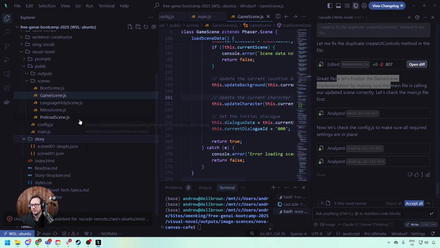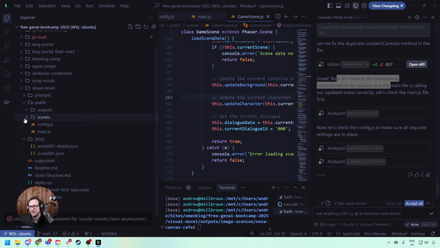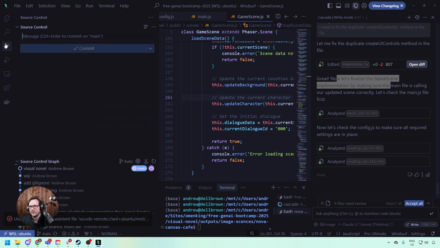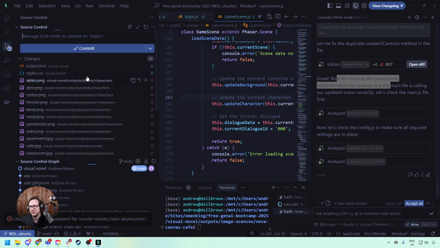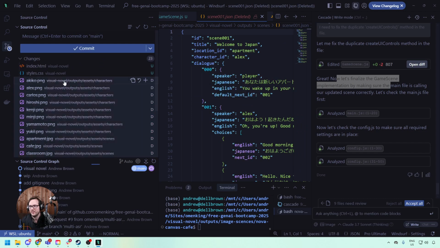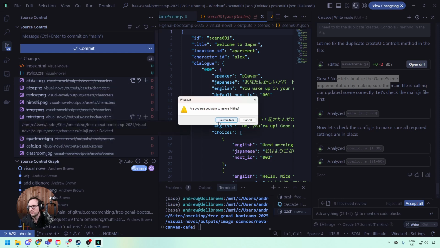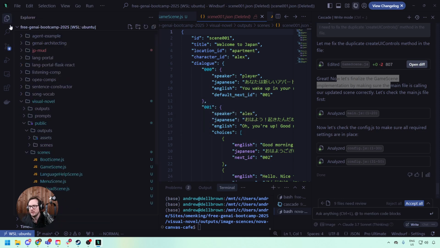Where did our stuff go? It's almost like it deleted it, which is insane. Yeah, look, it just deleted them. I didn't say to delete them. So we'll say discard changes because we don't want to get rid of those files. We want to keep them around.